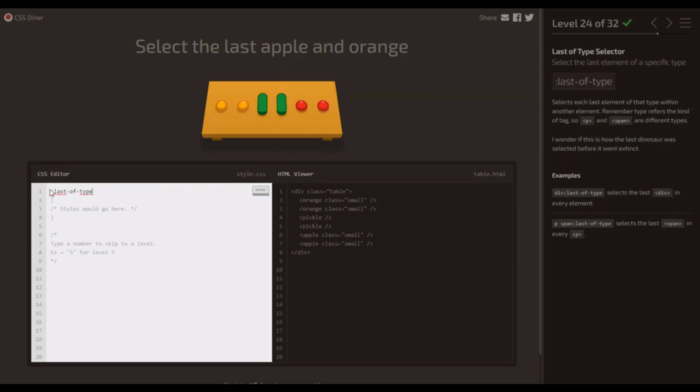So if we go last of type and then put in the selector for the small class, that should do it because just thinking quickly, that won't get the pickles. Yeah, that will be it. So let's put in the small class. Remember dot to find the class and then small. Last of type of the small class gets both.